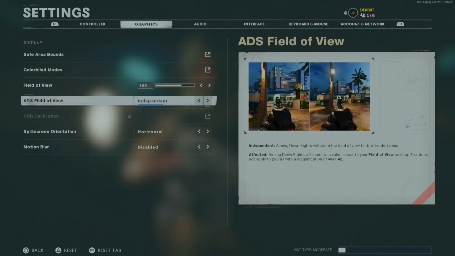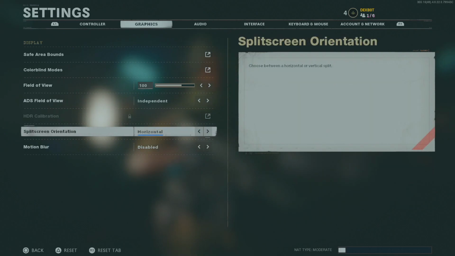My aim down sight field of view. So I had to look up what this was. It says for independent, aiming down sights will zoom the field of view to its intended value. And if you change it to affected, it says aiming down sights will zoom to a value closer to your field of view setting. This does not apply to zooms with a magnification over 4 times. And you see we have a graphic on the screen as well. I'm going to leave mine set to independent off the start, and it will zoom to the field of view of its intended value. Split screen, I won't be playing much split screen.